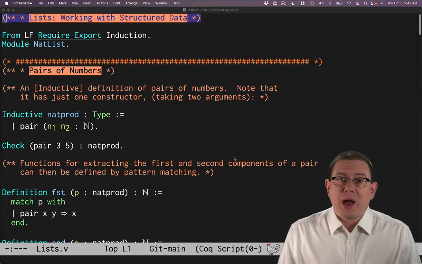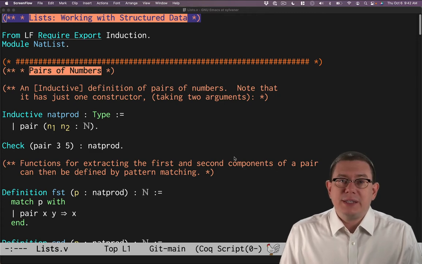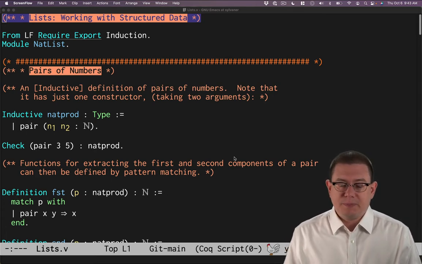Let's start the next chapter of Software Foundations, Lists.v. This chapter, as the name suggests, is mostly about lists, but it also contains some other good data types, like options and pairs, that we're going to cover too. So let's get started with that.